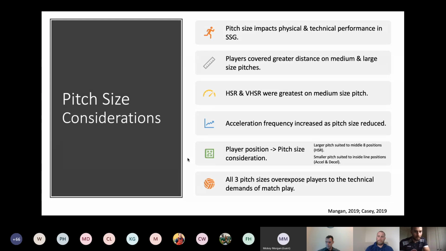A very cool study was done by Mangan in 2019. He set up the exact same game across 3 different size pitches: an 80 meter by 20 meter pitch, a 60 meter by 20 meter pitch, and a 40 meter by 20 meter pitch. He played the exact same duration, 4 minutes of work followed by 4 minutes recovery, and it was 4 aside, so 4v4. What he found was that the pitch size impacts the physical and technical performance of small-sided games.